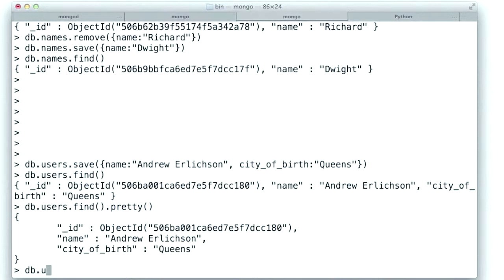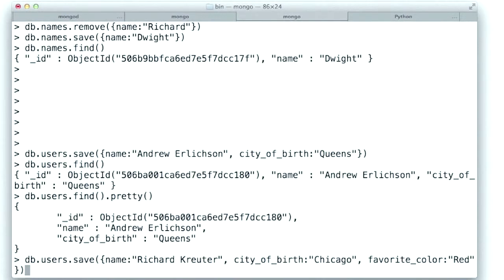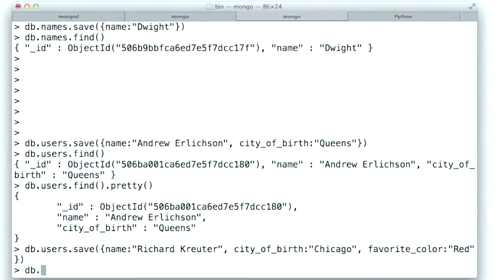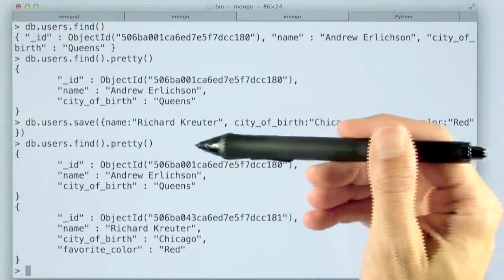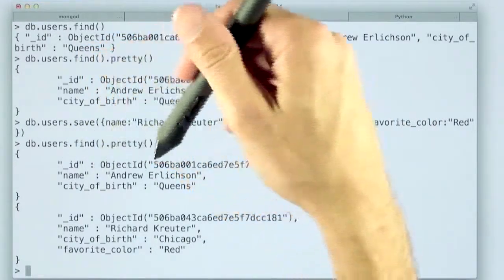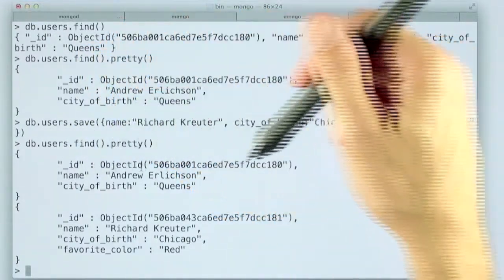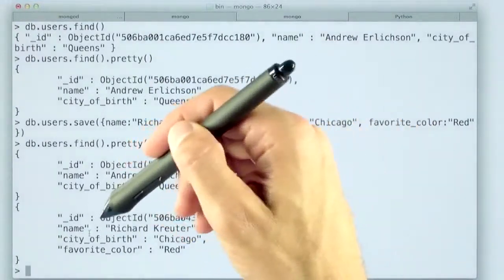For instance, I want to store a new user whose name is Richard Kreuter, my co-instructor, and I've decided I want to store his city of birth as well, which I'm not sure about and I'm just going to make up. But I also want to store his favorite color, which I believe is red, based on nothing, just a guess. Now, if I look in that collection, I can see that I've got 2 different documents, and these 2 different documents, one of them has just the name and city of birth, and of course this interesting object ID that we'll talk about later. And the other one has name, city of birth, and favorite color.